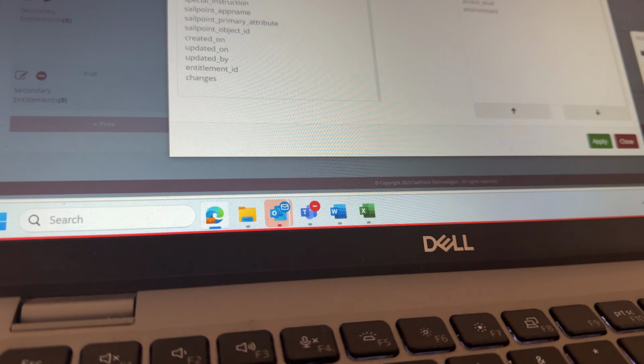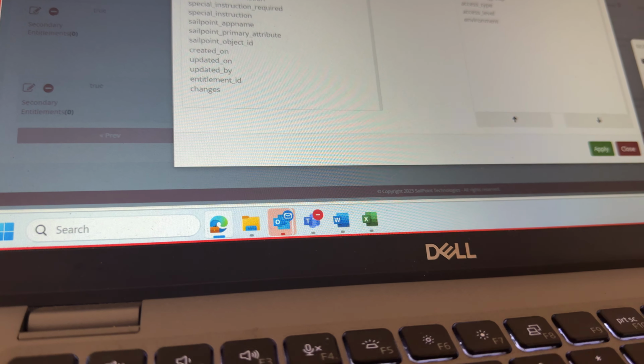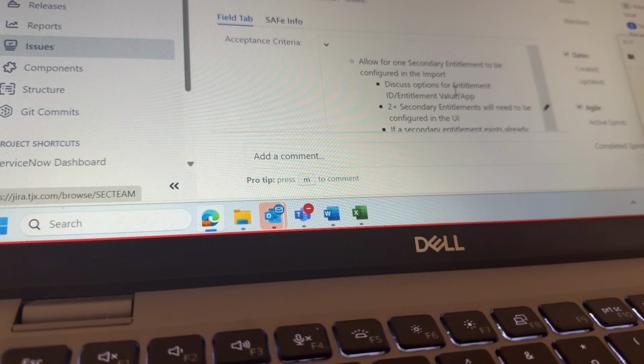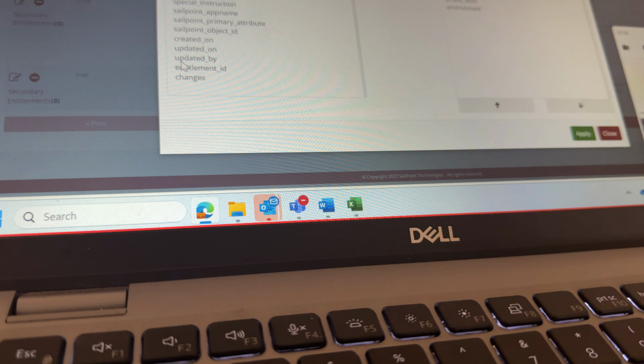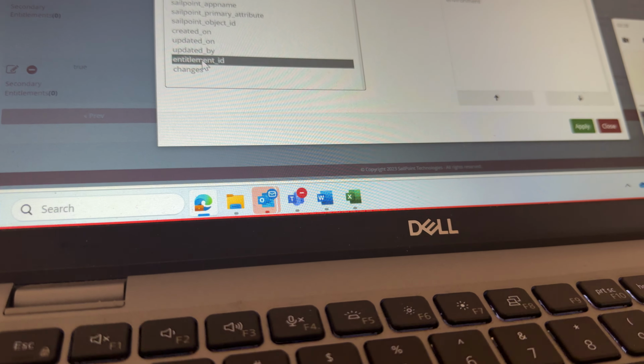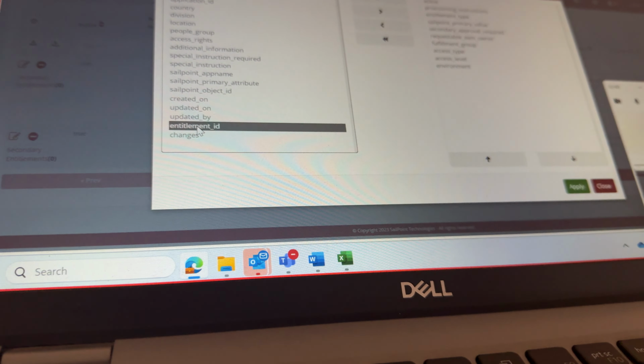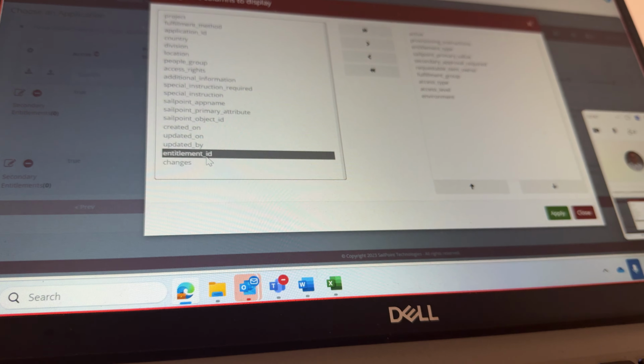Okay. So this is what you want, entitlement ID. So here there's an option for entitlement ID, entitlement value, app. So this one, like, where do we want entitlement ID? So you mean we need to have this display here in the UI? No, I mean, when we download anyway, we are downloading everything. If you see the CSV, you should see that entitlement ID also. Right. It's another column. Okay. So we need to have this column as well, right?